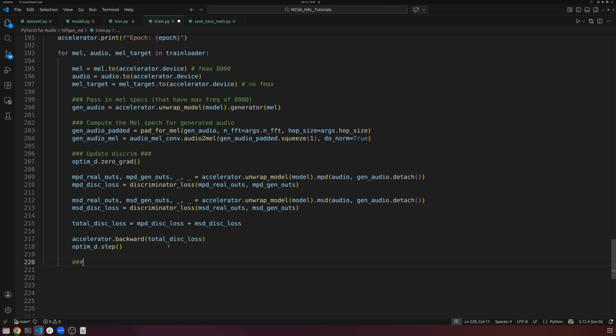In the same way, we want to update the generator. So let's go ahead and zero out the gradients of the generator, .zero_grad.